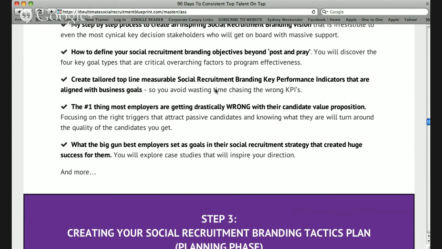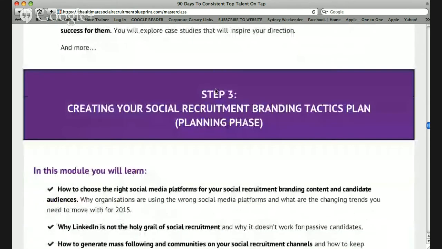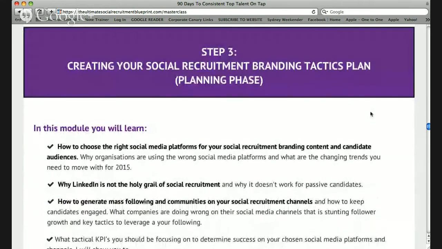So further scrolling down into step 3 is creating your social recruitment branding tactics. Now this is the planning phase. So we've locked in the principle of clarity. Oops, I just gave away one of the other principles, 7 principles. The principle of clarity with steps 1 and 2. And we are moving into putting the pieces together.